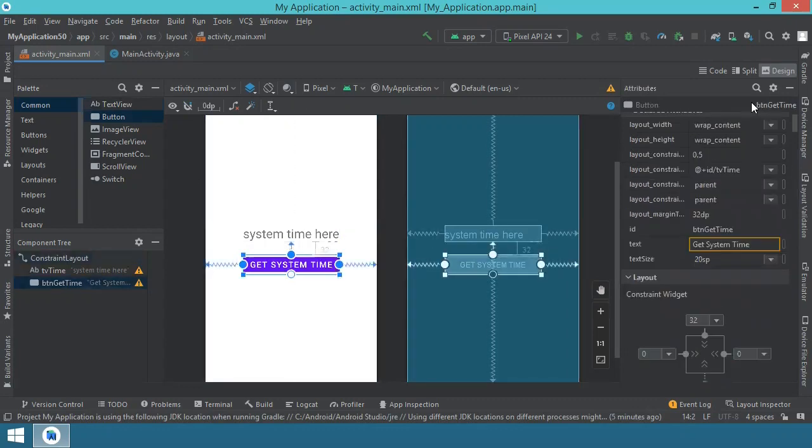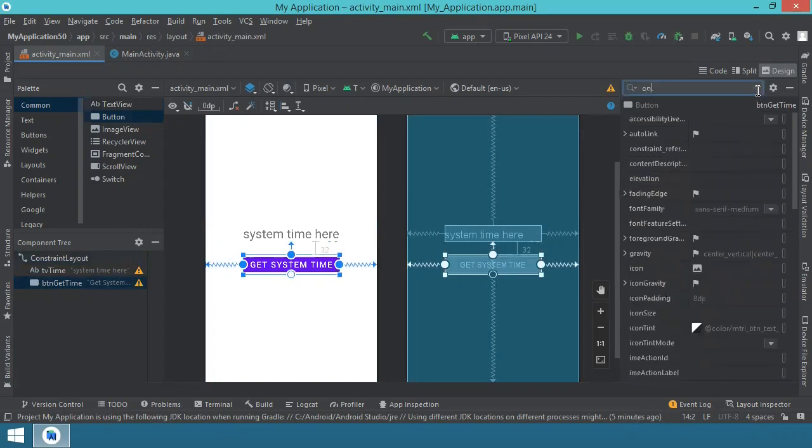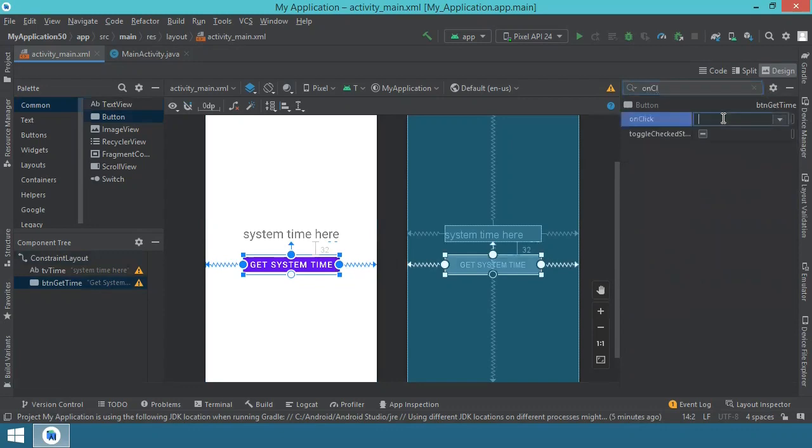Actually, one thing that I forgot, just to look for the on-click. For the on-click attribute, I will just give the name of the method to be executed when we press the button, and we will call it on-click get time.